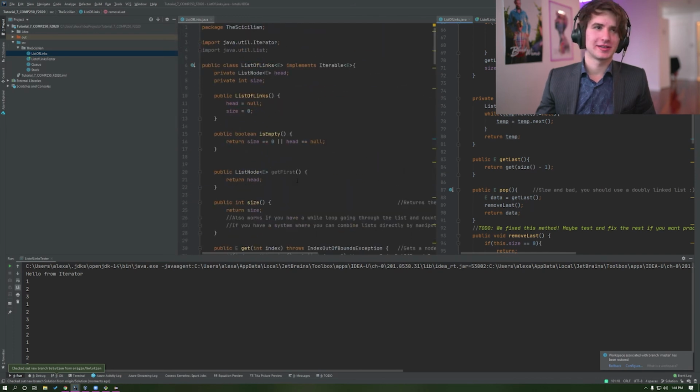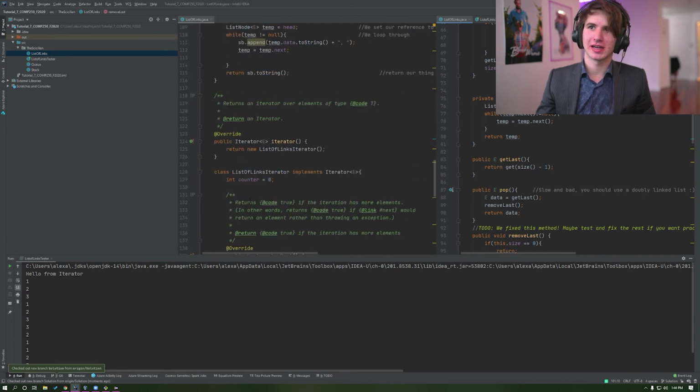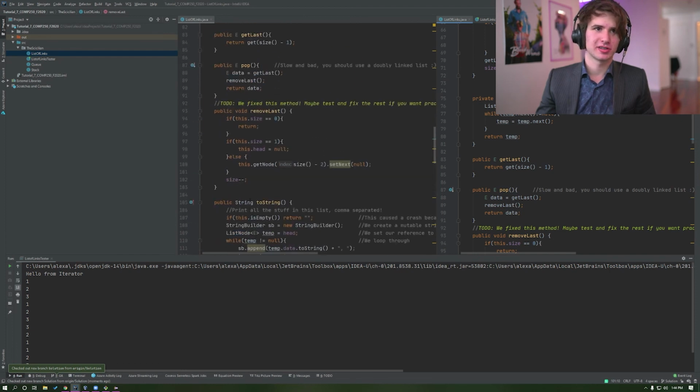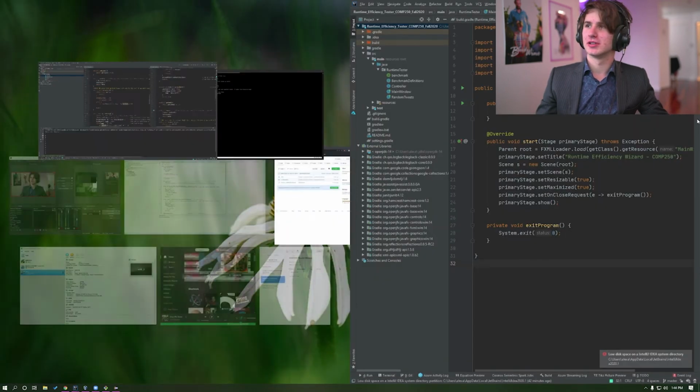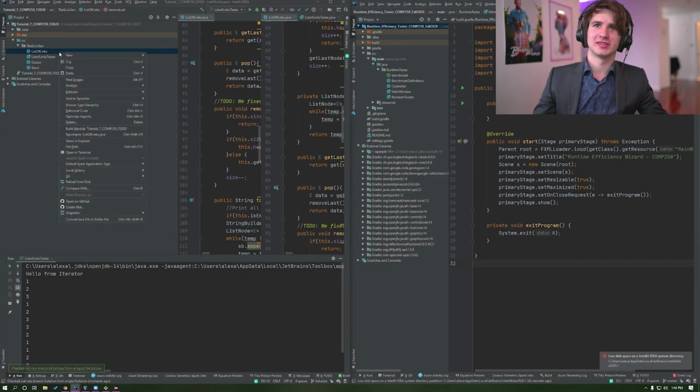Now we're going to show off the runtime efficiency of all these different methods and show you exactly why certain methods I said were slow, certain methods I said were fast. Don't take my word for it. We're going to peep that out using a magical tool, the holy runtime efficiency tester.